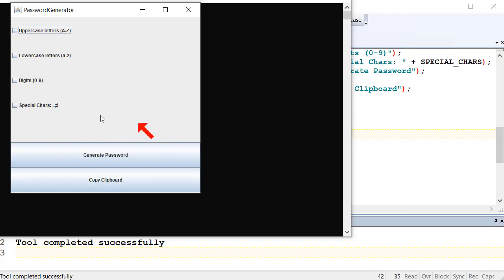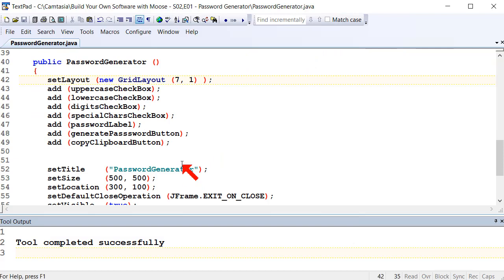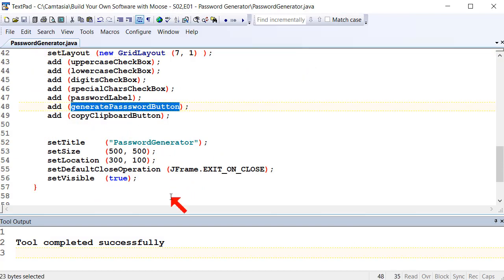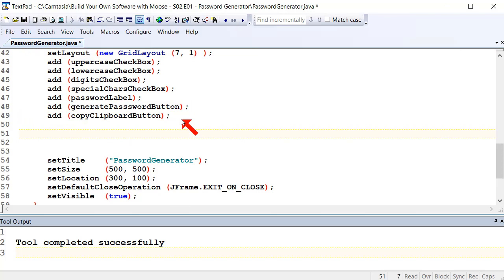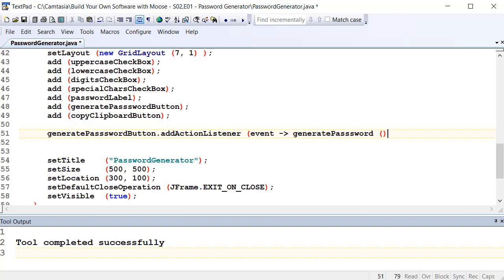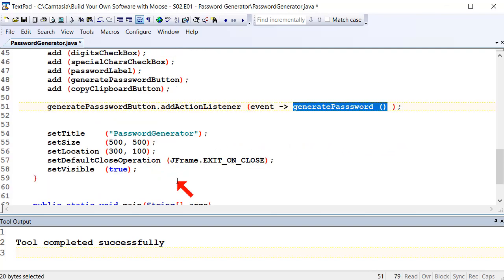Okay, so we're going to generate the label in here based on the user's selections. When the user clicks the generate password button, we want to fire off a method to generate the password. So we're going to say button name dot add action listener, event, and we're going to fire off the generate password method. Okay, we're going to write this method now. So whenever the button's clicked, this method will fire off, wherever this method is in this class. So let's add that as well.